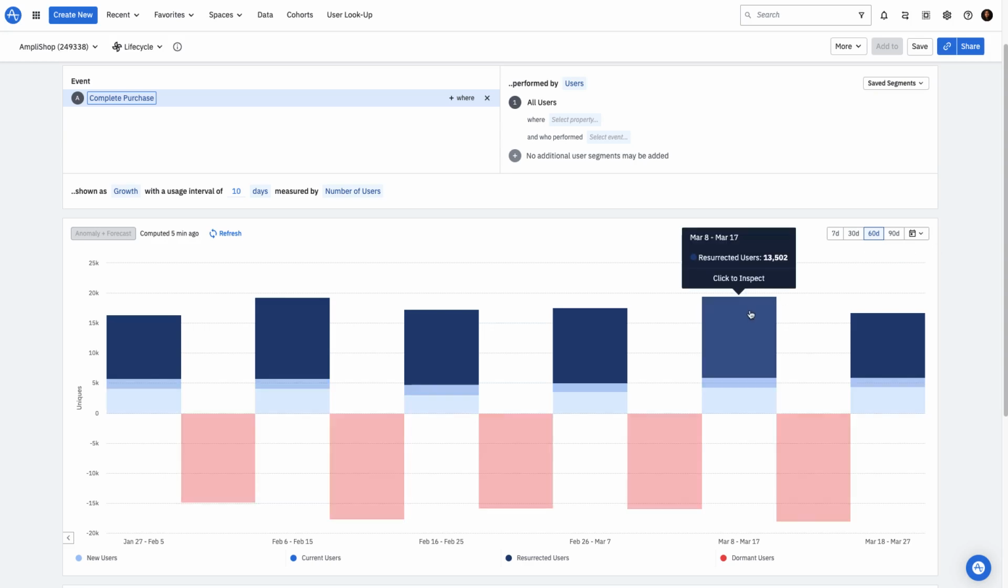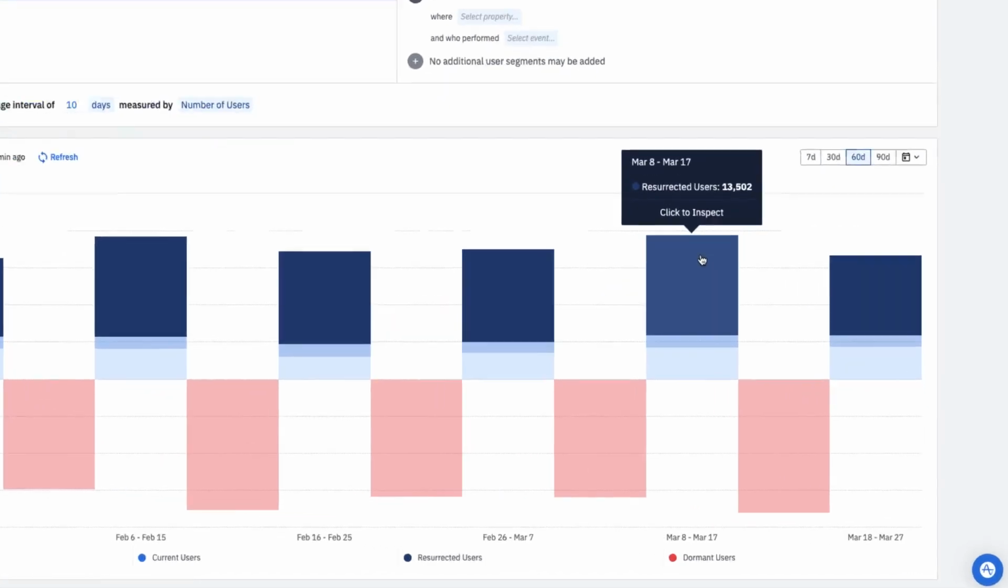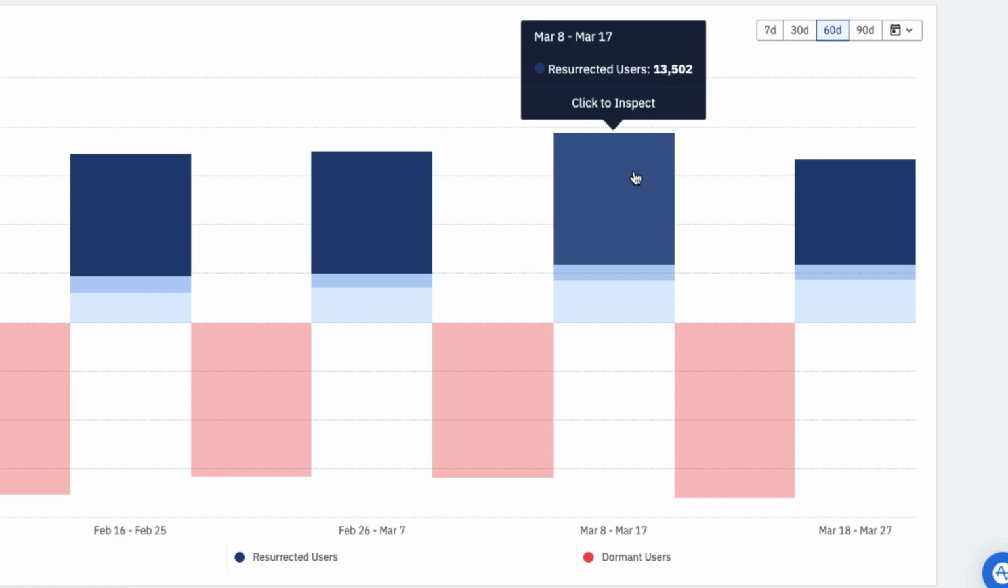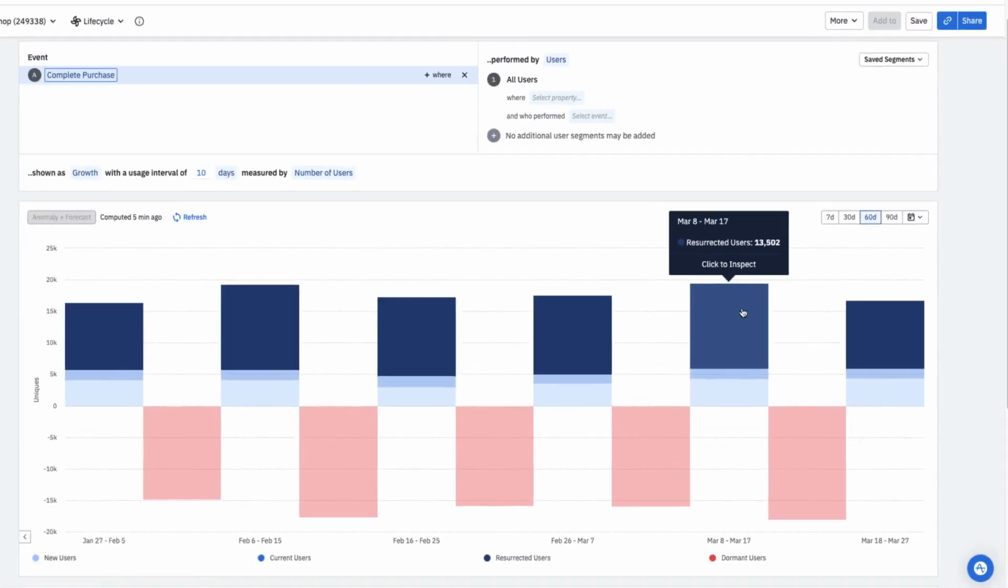This bucket, for example, shows that there were 13,502 resurrected users in the March 8th through 17th time interval. In other words, 13,502 users triggered the complete purchase event in the March 8th through 17th time interval after not triggering this event in the February 26th through March 7th time interval or prior.